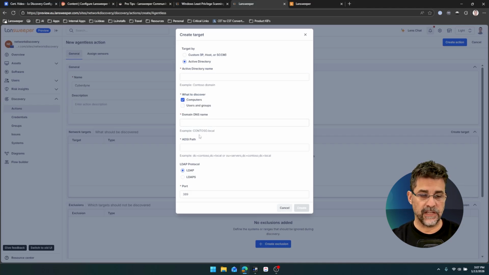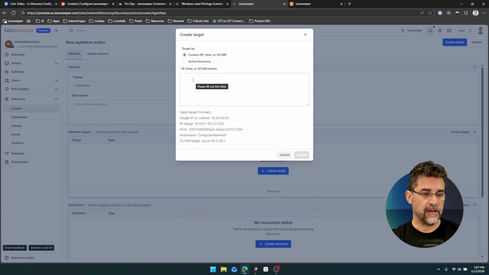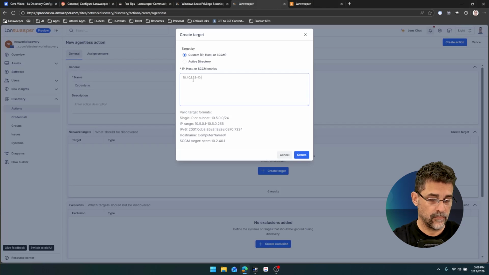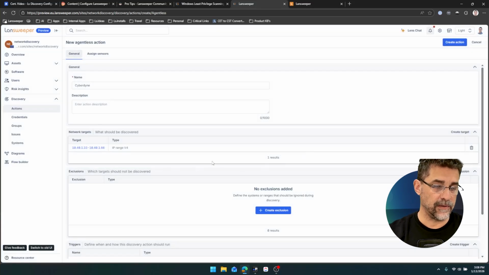If you have a specific DNS name, ADSI path, so forth. If you have a custom port as well. Notice too that we have LDAP-S for secure. I'm just going to be doing IP range. Put my IP range in there. And there we go. And create that. And now my IP range is in here.